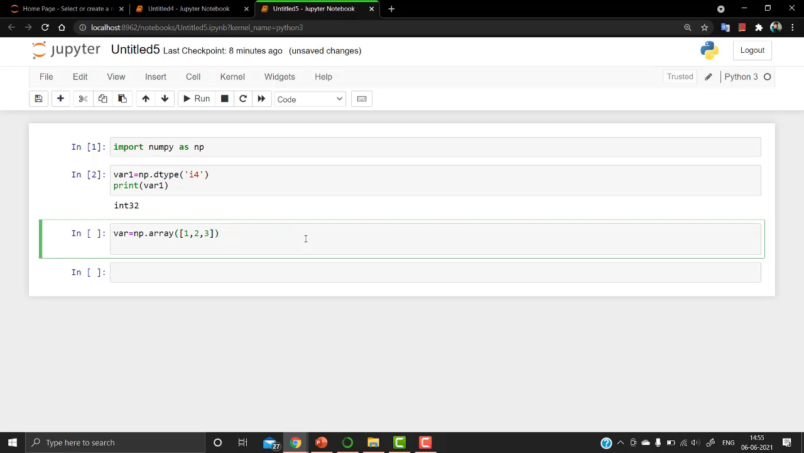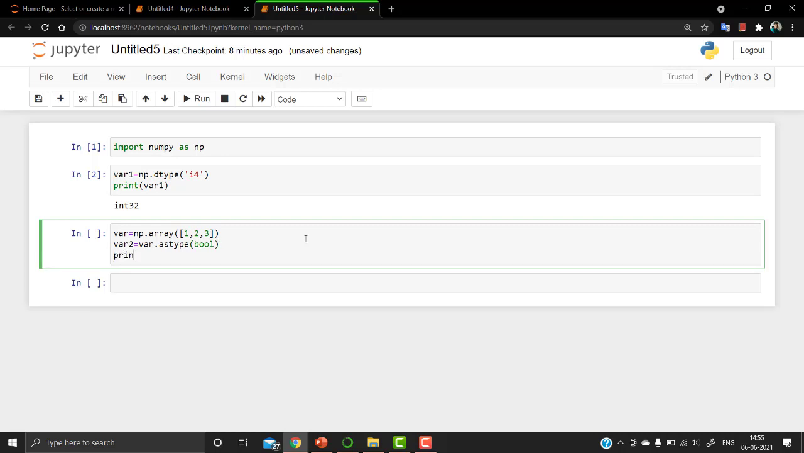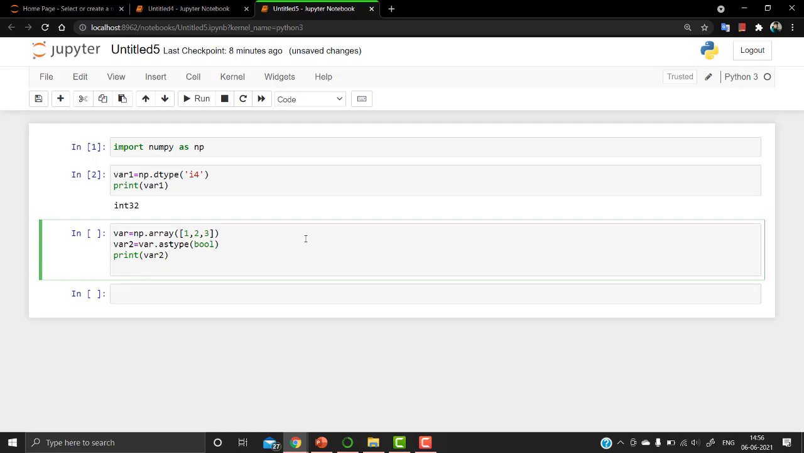Then you have to create another variable to store the boolean one, because we have to check with the boolean data type. So var2. Suppose we already used var1 in the same notebook, so we move to var2 equals var dot astype, that is for which type you have to go into, that is bool. So boolean type, and then we have to print. Print var2, print var. So both we are printing.